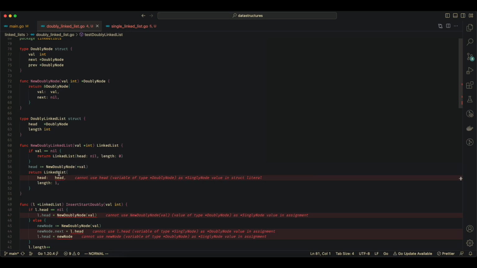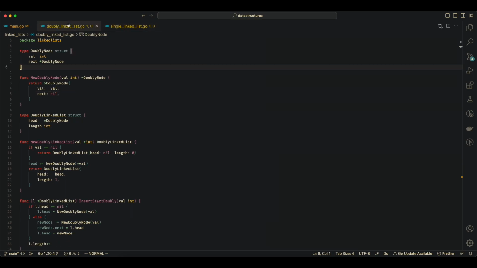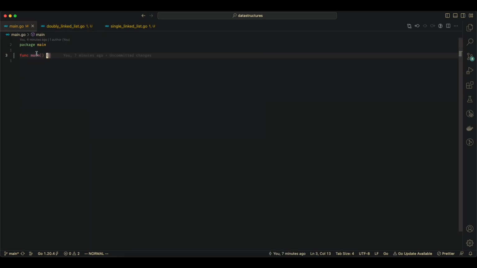This is still not working, so let's see why. We're returning a linked list, that's the problem. So we need to return a doubly linked list. Okay, I think we've resolved everything and copied over our singly linked list, like the foundation of it. We have it in the doubly linked list now.